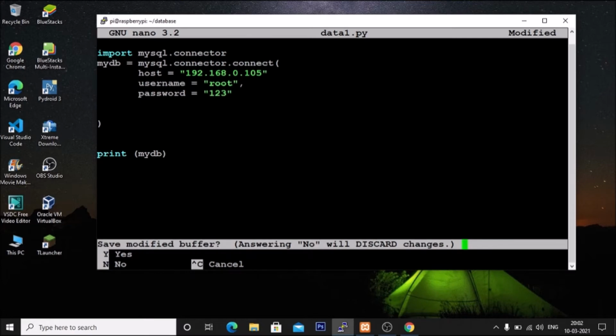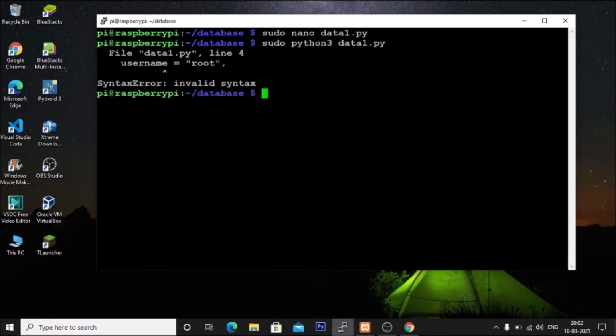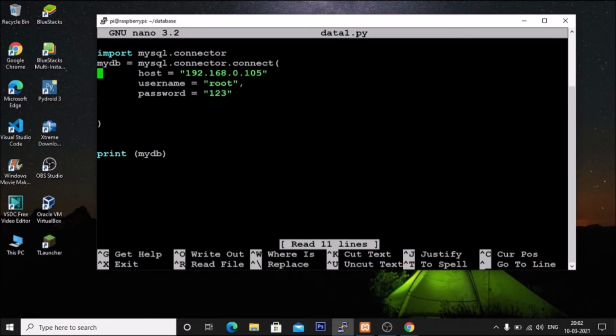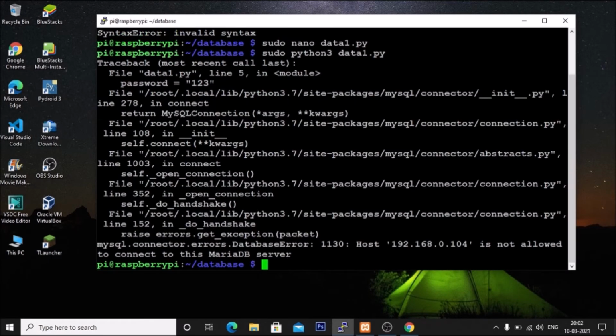Press Ctrl+X, Y, enter and save the file. Now we are going to run our script: sudo python3 data1.py. This is our script. Simply hit enter. Okay, I forgot to mention a single comma. Now Ctrl+X, Y, enter, save, and we are going to run our script again.